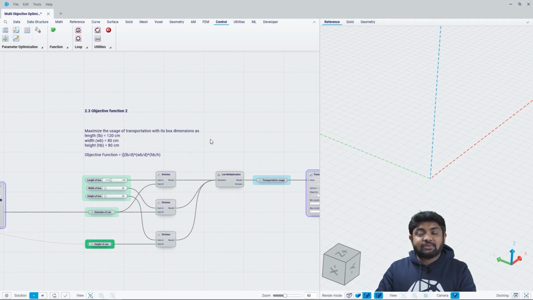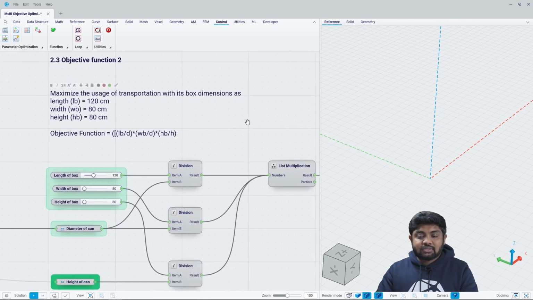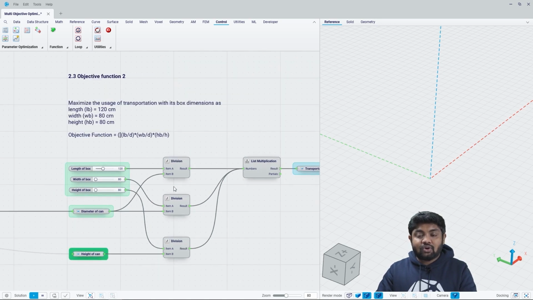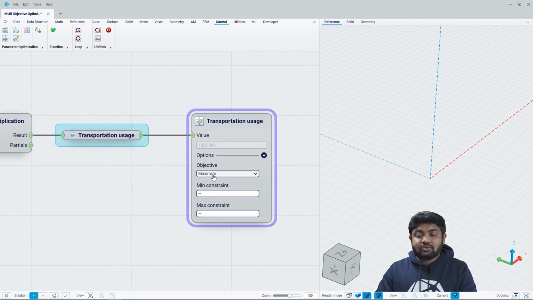In this case we have to maximize the transportation usage of a box which has the dimensions of 120 by 80 by 80. So that means we have to fit as many cylinders as possible in this box. So this is the objective function where it calculates the total number of cylinders that it can fit into this box. So we can simply calculate all of this, and then we have the transportation usage. So we have to maximize this transportation usage.